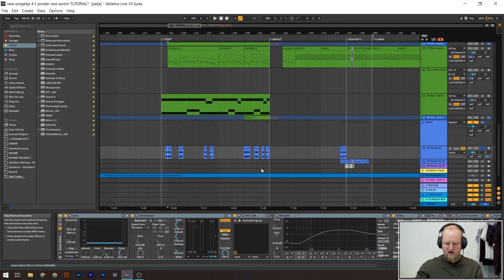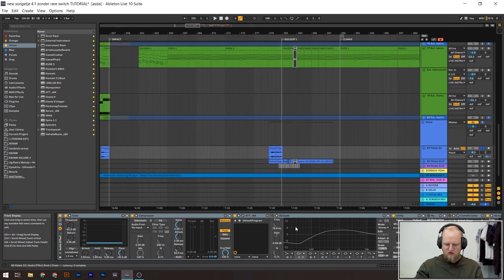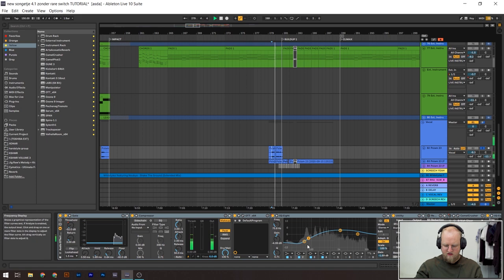So some of the EQs I added an on-off function, because in the build-up I didn't want too much of the low end, so I turned it on over here. Even though I walk.